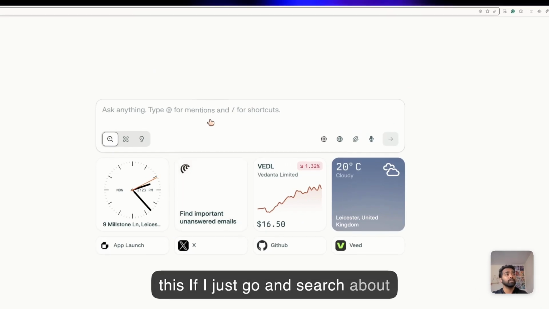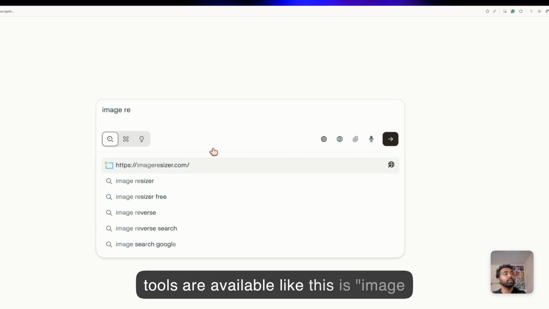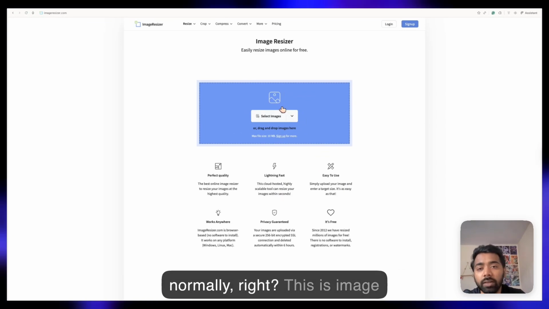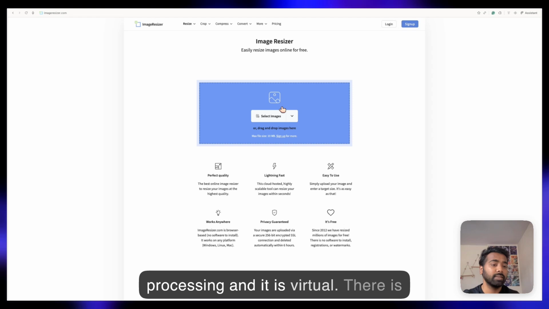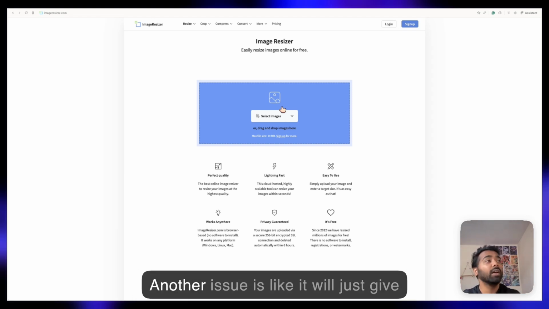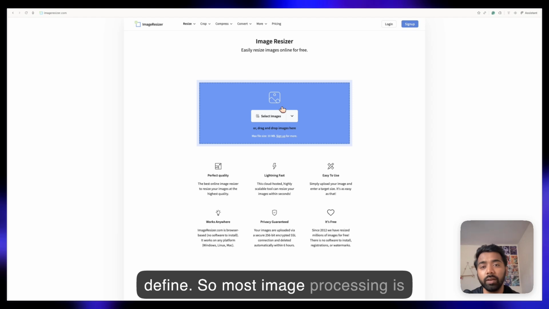If I just search for image resizer, I will see multiple tools available, like this is imageresizer.com, right? So this runs normally. This is image processing and it is virtual. There is no security, I would say. You have to upload your images publicly. Another issue is that it will just give you the particular image sizes which you define.